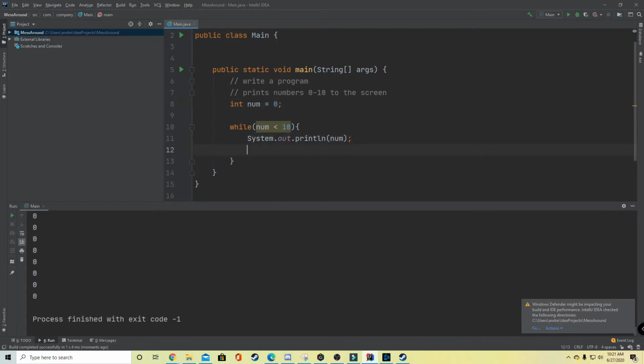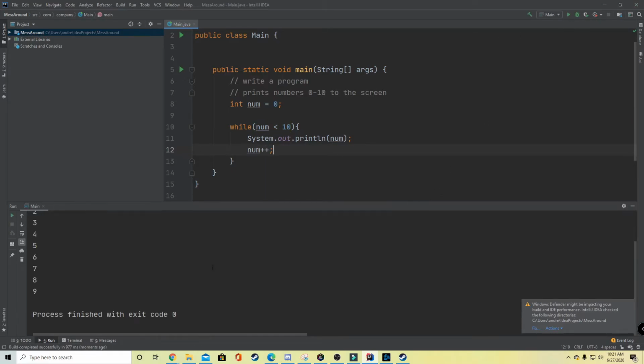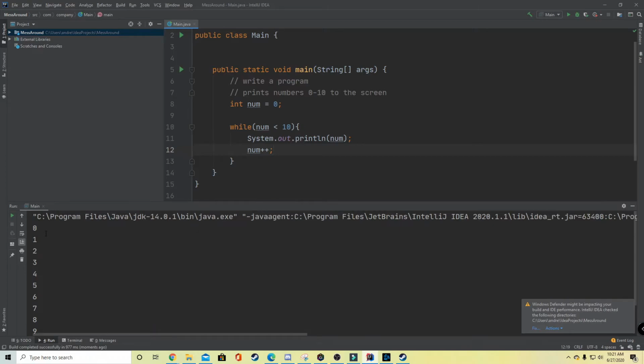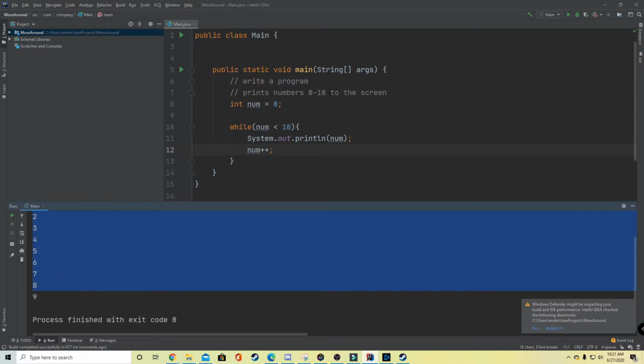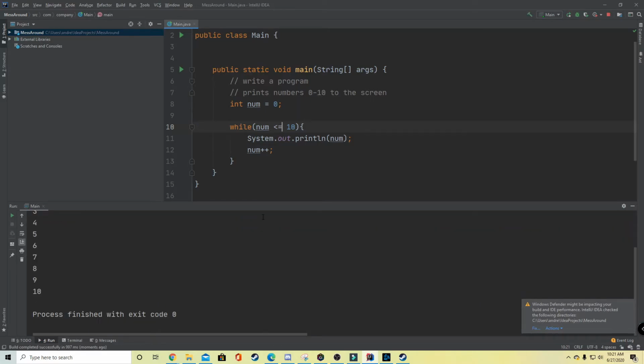So we need a terminating condition. If we do num++ here, and then we rerun this program, we're going to see it print 0 through 9, because we weren't inclusive of that last value 10. In order for us to be inclusive, remember we're going to need to use the less than or equal to operator. Then if we run this again, we're going to see that it prints to the screen 0 through 10.